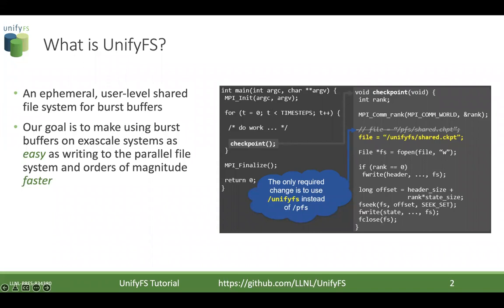So the real goal here is it should be as easy as just replacing all your paths for files that you want to put on burst buffers with our /UnifyFS prefix instead of whatever path you use on the parallel file system. I mean, that's as easy as it gets. Basically, you could treat UnifyFS as just another parallel file system. Next slide.